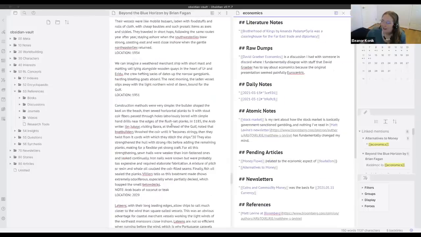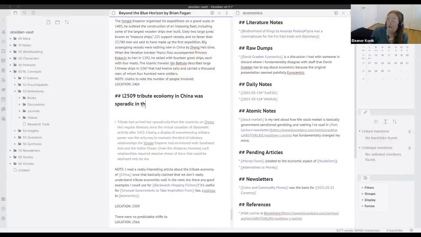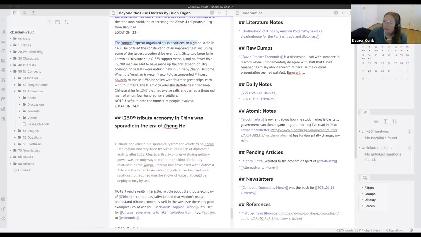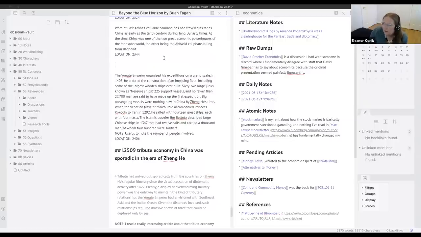So I had this thought as I was reading this section that tribute economy in China was sporadic in the era of, and I'm actually including his name because he's a super important guy, basically because of this. So I have this other note here about the Yongle Emperor organizing expeditions. Why was he doing that? I don't remember. Let's find out.